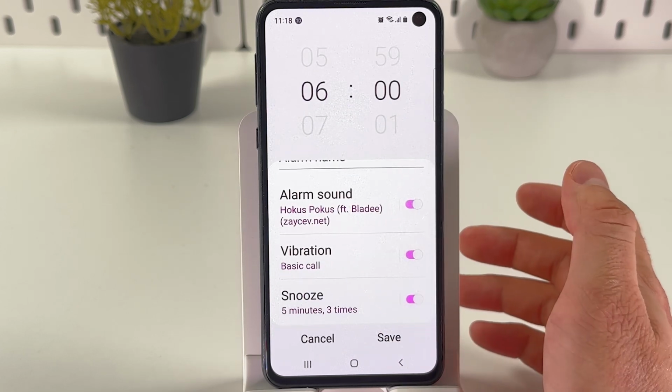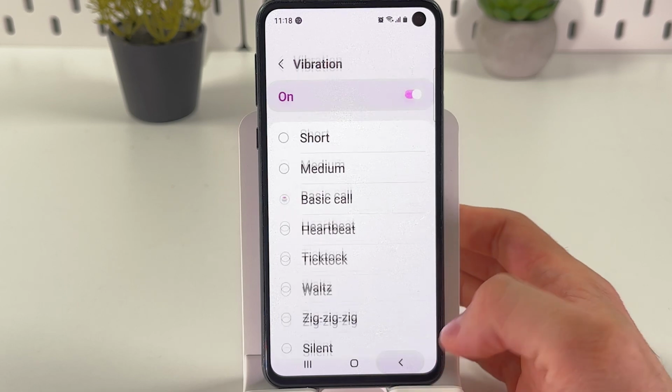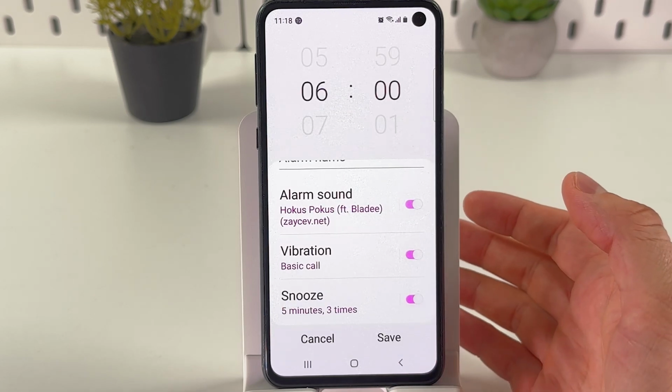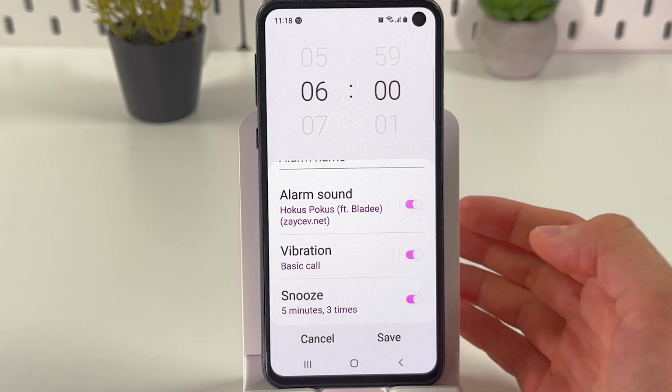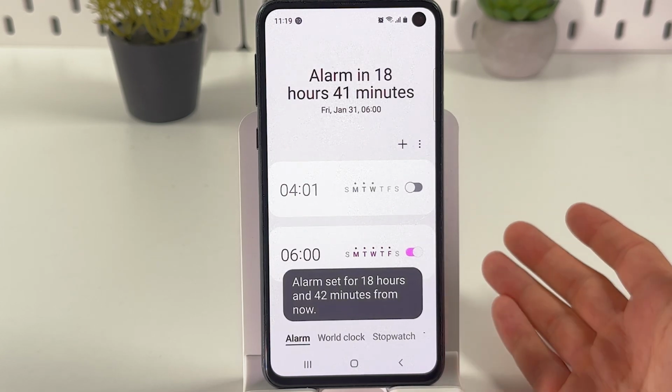Also, you can enable your vibration and your vibration pattern if you tap here. And basically that's it. Once you are satisfied with your changes, simply press save and they are applied.